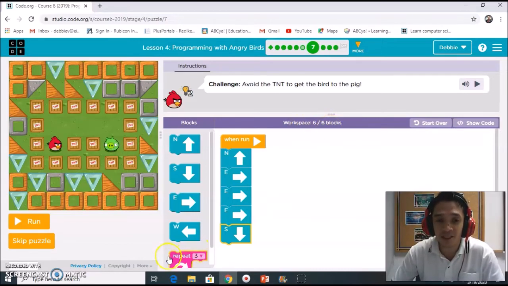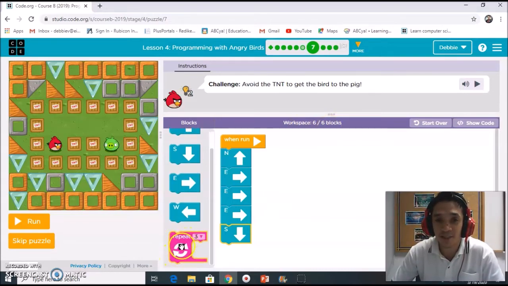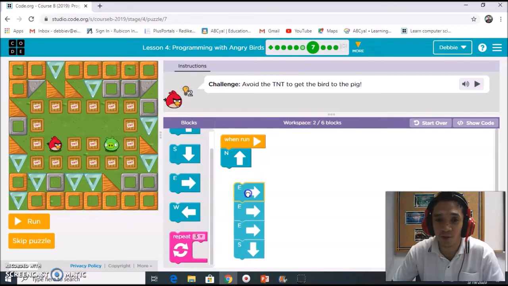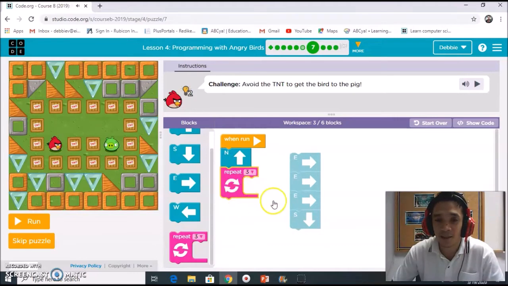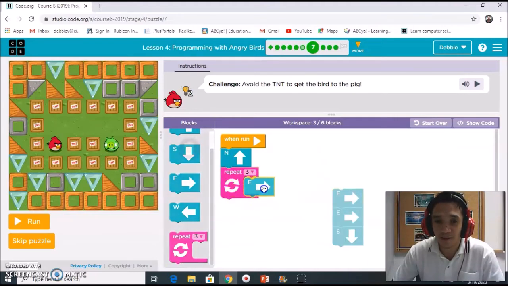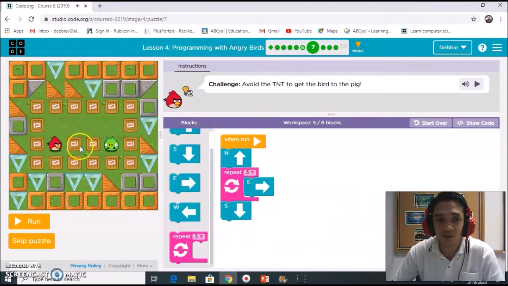That's correct. But what is the use of this one? If you notice, you have 1, 2, 3, meaning you repeat this 3 times. Instead, you can change this, put it here, and add this pink block, and then put 1, and how many times do you move forward? 3 times. Click. And then the last one, down. And then you can put that one in the bin. So you can see, 1 up, 3 times forward, and 1 down.